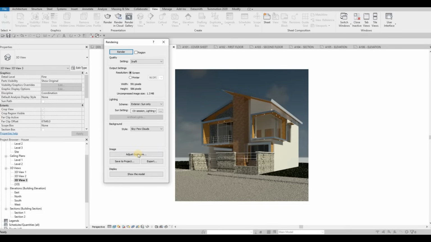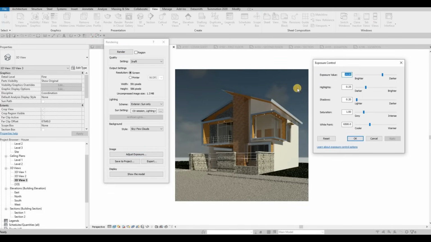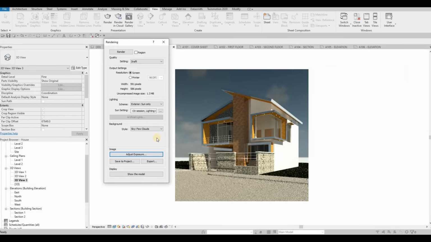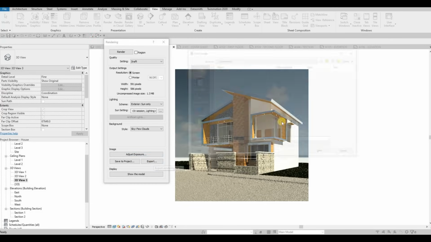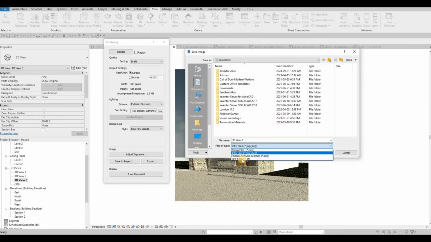And then after that, like I said, you can adjust exposure. This feels like it's dark here, so I'm going to brighten it a little bit. Highlights, shadow, make it darker. Saturation, intense, and then warmer. Click apply. If you're not good with this, you can always reset it. But if you're good, just press OK, and then you'll be able to export it to different file types like JPEG, PNG, bitmaps, and TIFF.